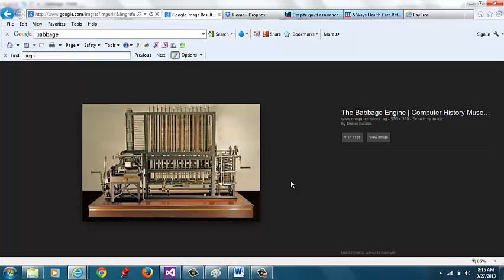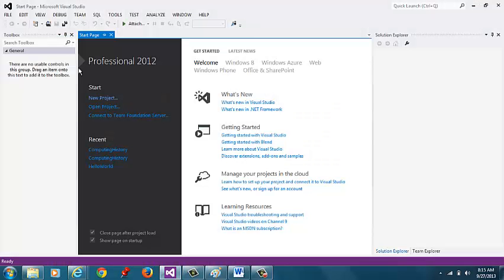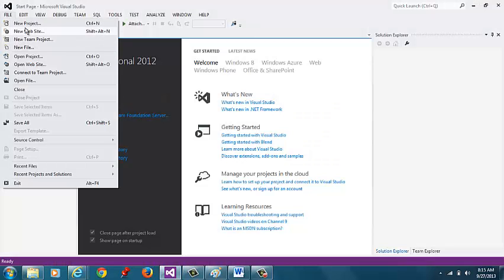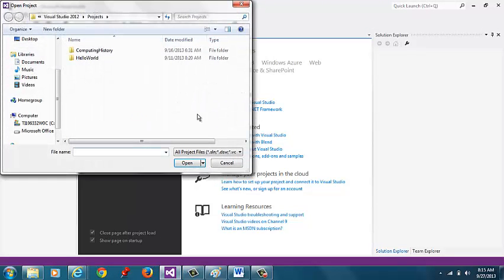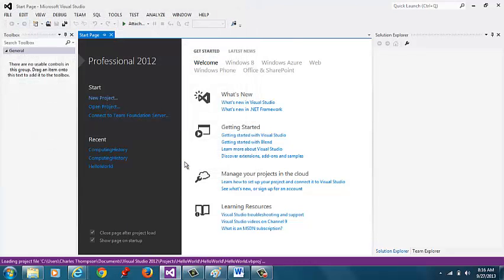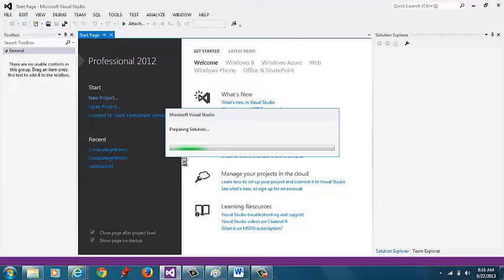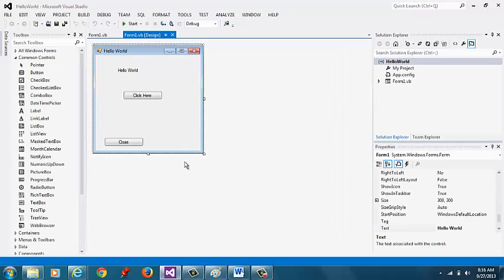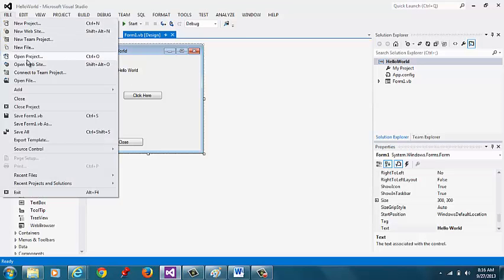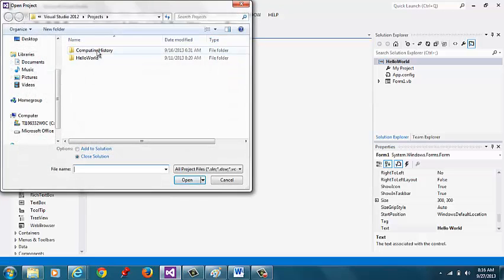Okay. So now I'm going to come back into Visual Studio. I'm going to open my project, Hello World, and I want to click on this Visual Studio solution. I'm going to click Open. There are several different ways we could hook this. I opened the wrong one. There are several different ways I could come into computing history.